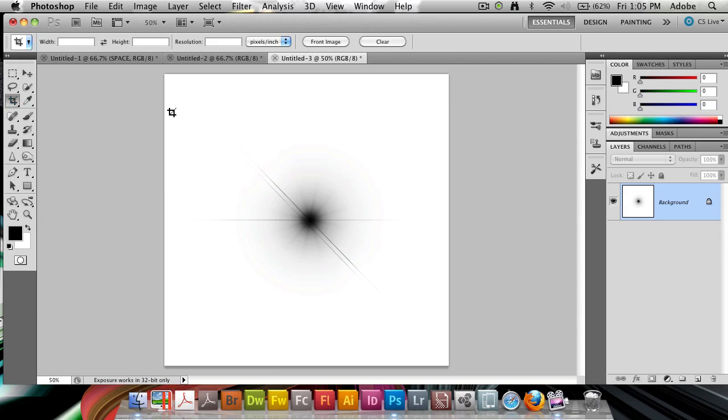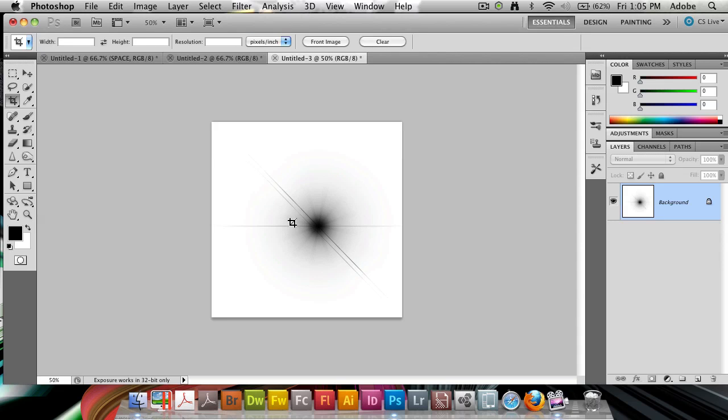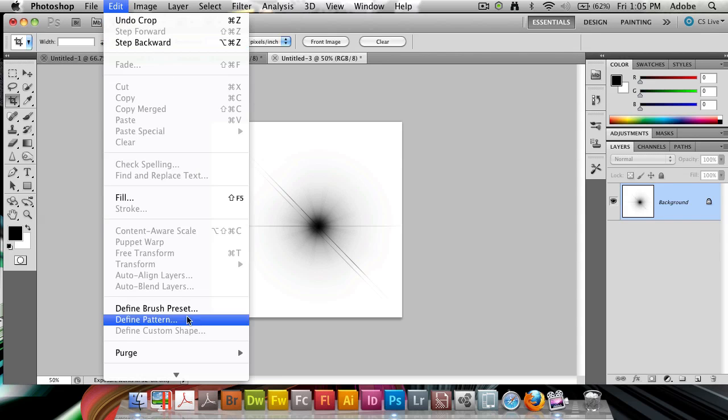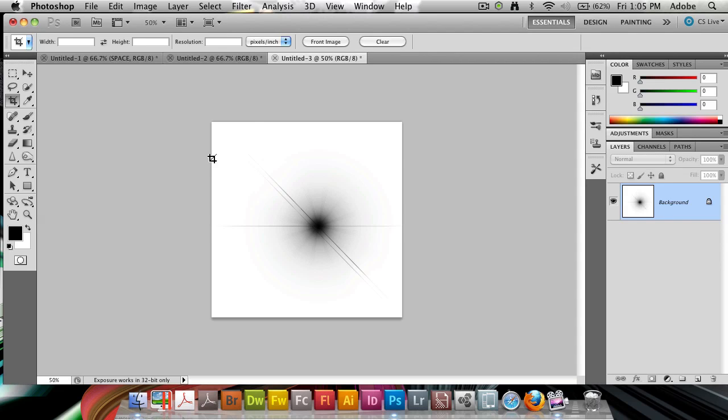Finally, I'm going to use the crop tool. I'm just going to crop down because I don't need all the excess area here for the brush. To define it, we're going to go to Edit, Define Brush Preset, and I'm going to name this one Movie Prime Star Brush. Click OK. Now we're done with this document, so we don't need it anymore.